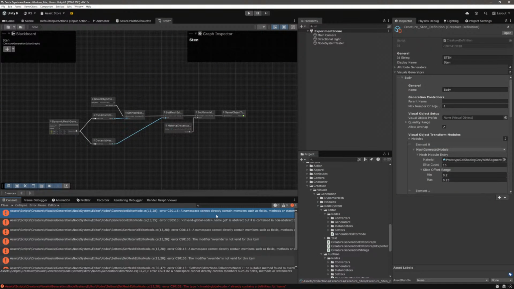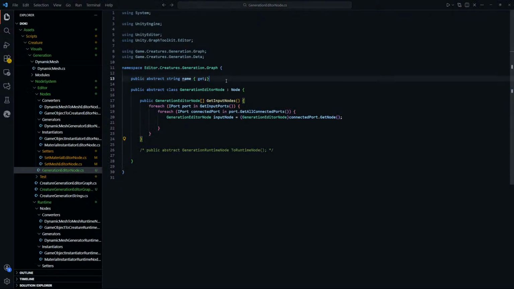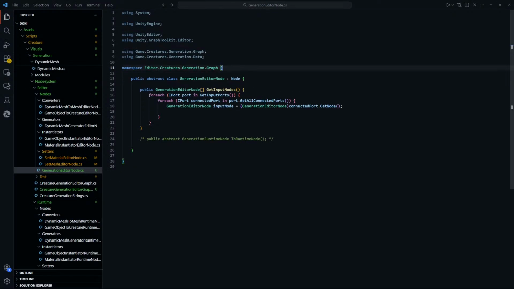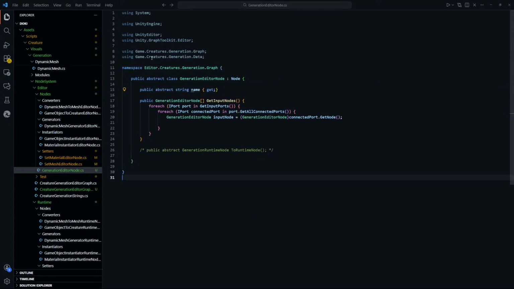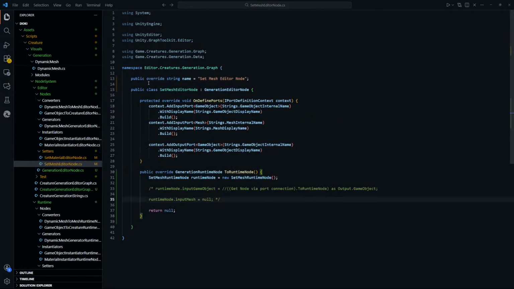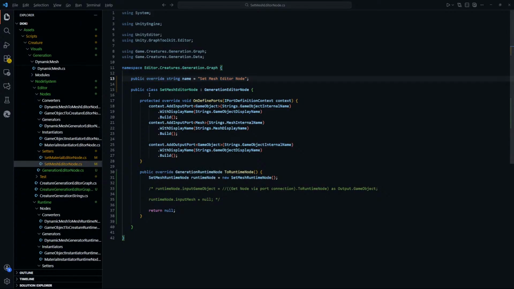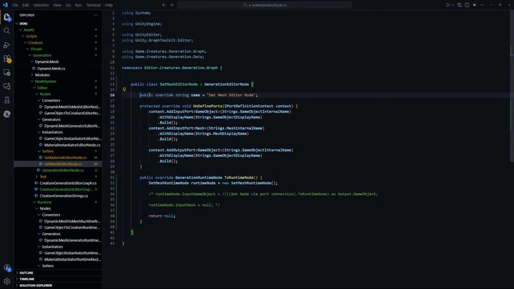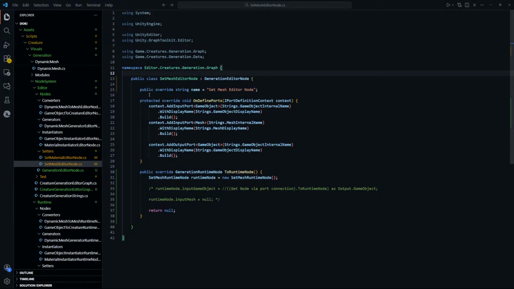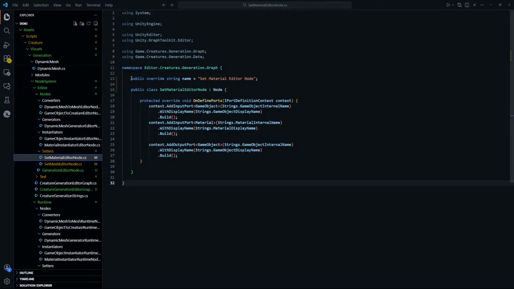Oh, can't we use... Oh, I'm sorry. We want to use this one here. Yeah, of course. Public override name. And we also want this one to be located here. Same with this one.